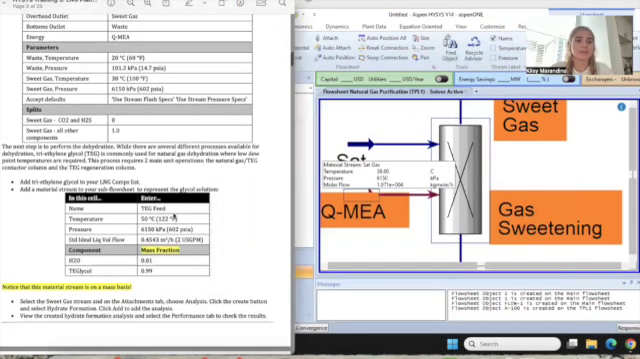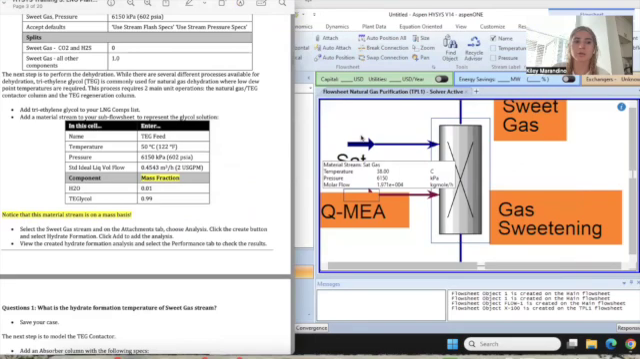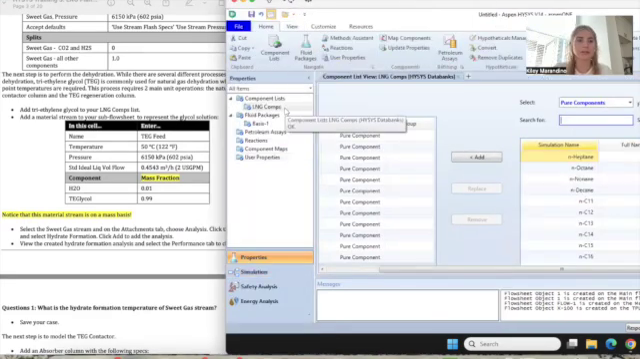going to perform a dehydration using triethylene glycol or TEG. So we're going to go back into our properties in our LNG comps list, and we're going to add TEG to our comps.